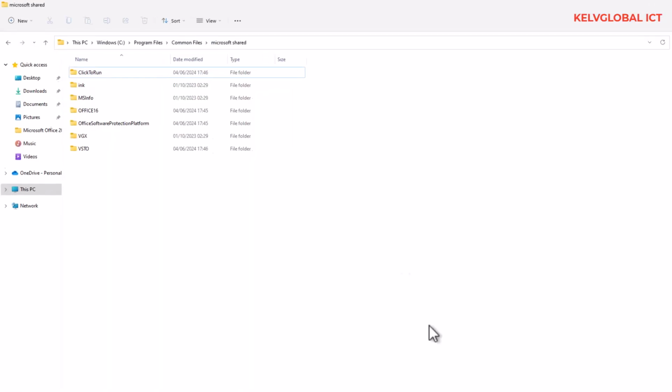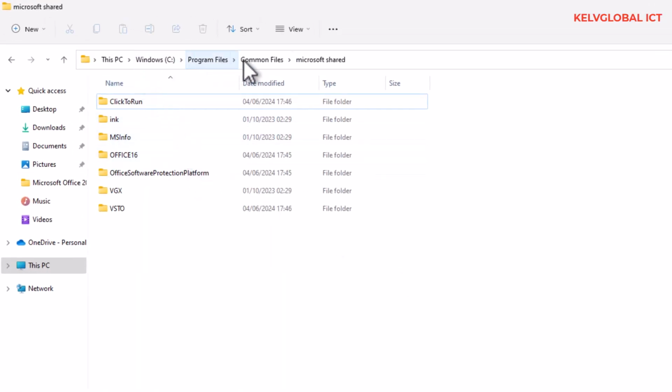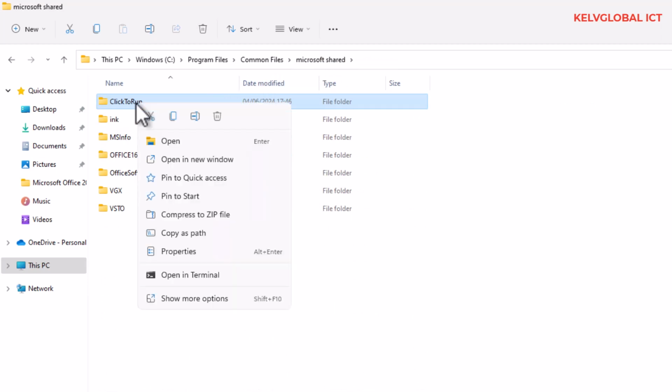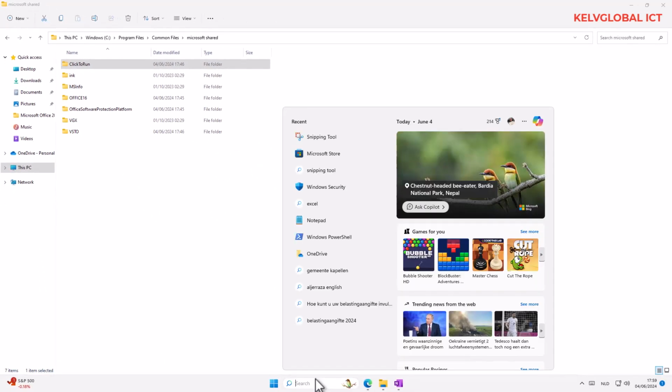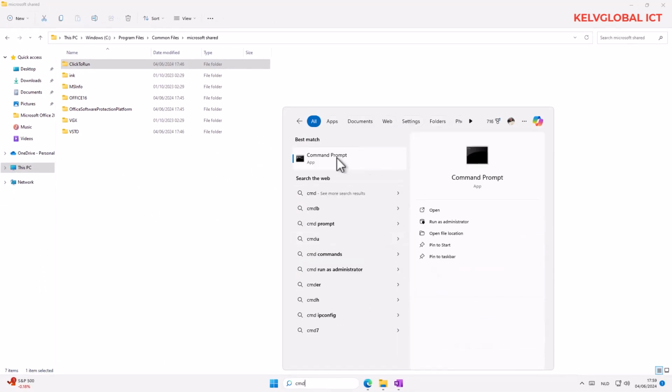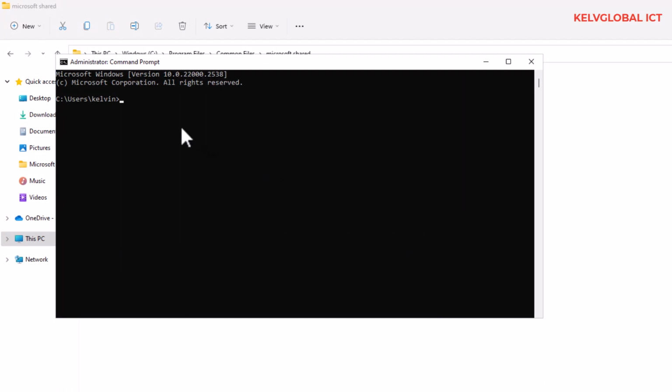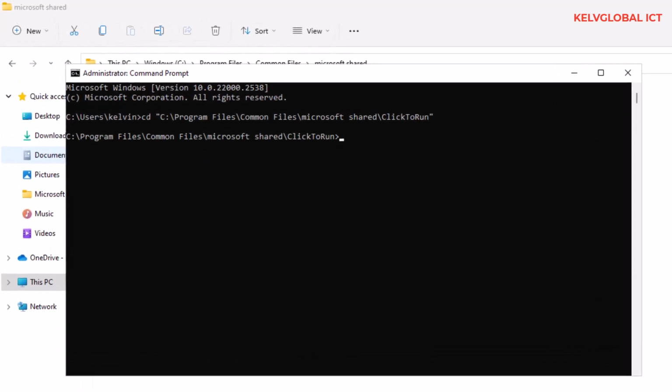Well, we want to go to the following location. You can see I have, for example, the program files, common files, and Microsoft shared, and here we have click to run. So I want to first of all go to this location from the command prompt. I'm going to copy as path. So I'm just going to enter CMD and always try to start the command prompt as an administrator because it gives you extra privilege, despite me actually logging onto this device as an administrator. So I want to do change directory, and then I'm going to change to this location.